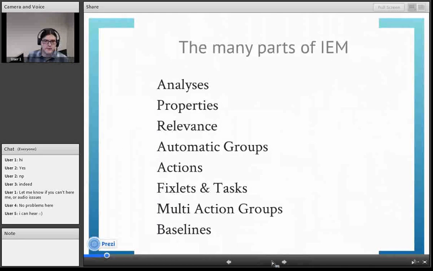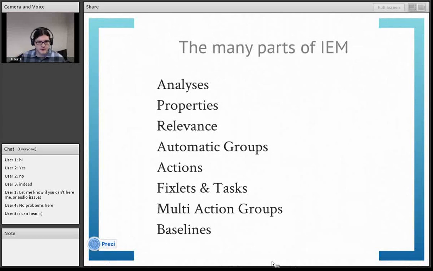So when I'm talking about the parts of IBM Endpoint Manager or Tivoli Endpoint Manager or BigFix, whichever one you want to call it, I'm really talking about analysis, properties, relevance, automatic groups, actions, fixlets and tasks, multi-action groups, and baselines. These are like the core pieces that make up the variety of things in the console that you interact with, that you create, that you use. There's quite a lot of them.